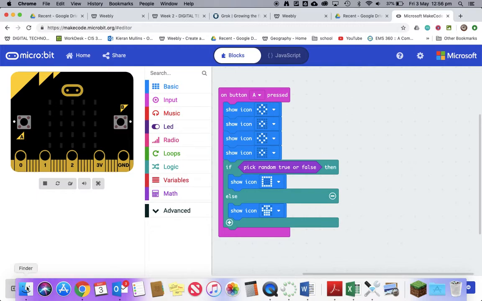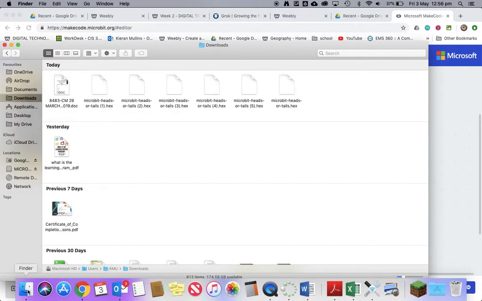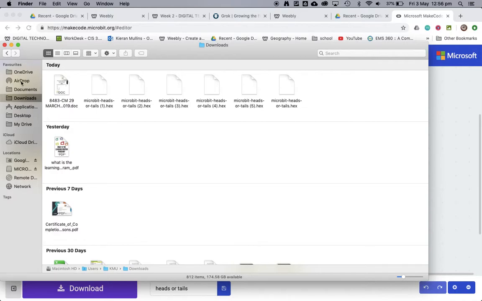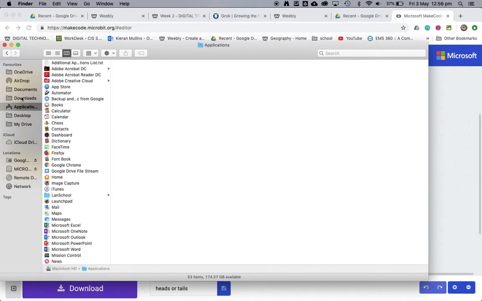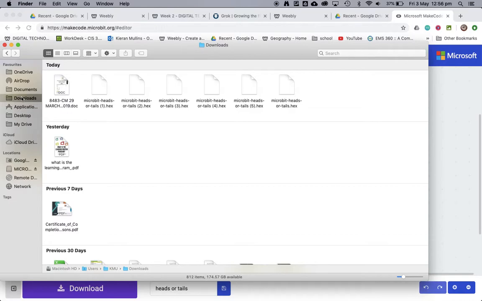Your next step is to go into your Finder down the bottom. Click on that, and you'll see down the side here, you'll find applications, downloads. You want to go into downloads. If you haven't got it organized by date, you simply come up here, click on this button and go organize by date modified, and then it'll show up the most recent things of today here. You can see here I've already downloaded it several times.